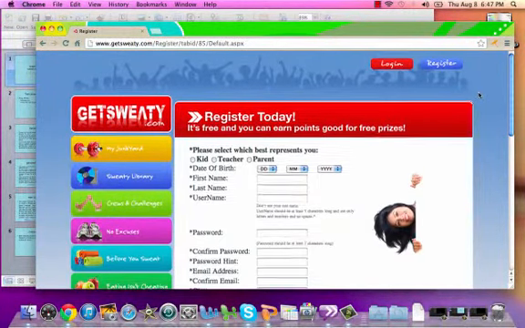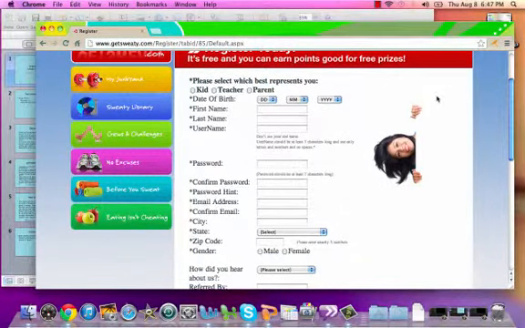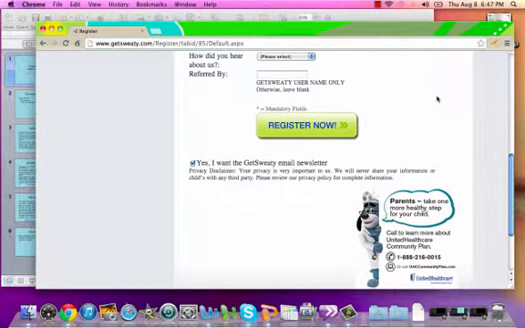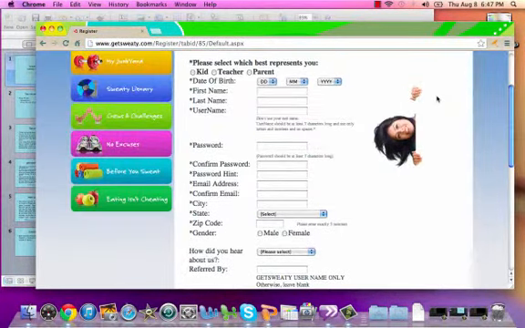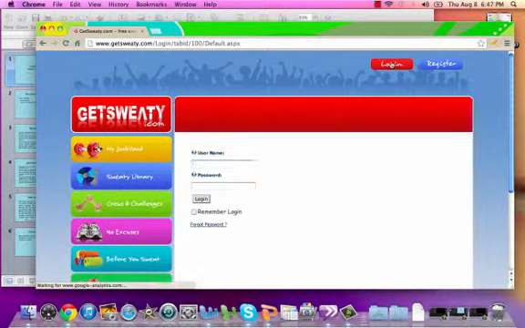So they will go to the register page, and of course they will pick that they are a kid or a student. I already created one using the teacher registration. And so the students will fill this out during class and create their own login. Once the students have completed registering, they will be able to access the website. So I'm going to go ahead and log in and show you what you can do on the website.